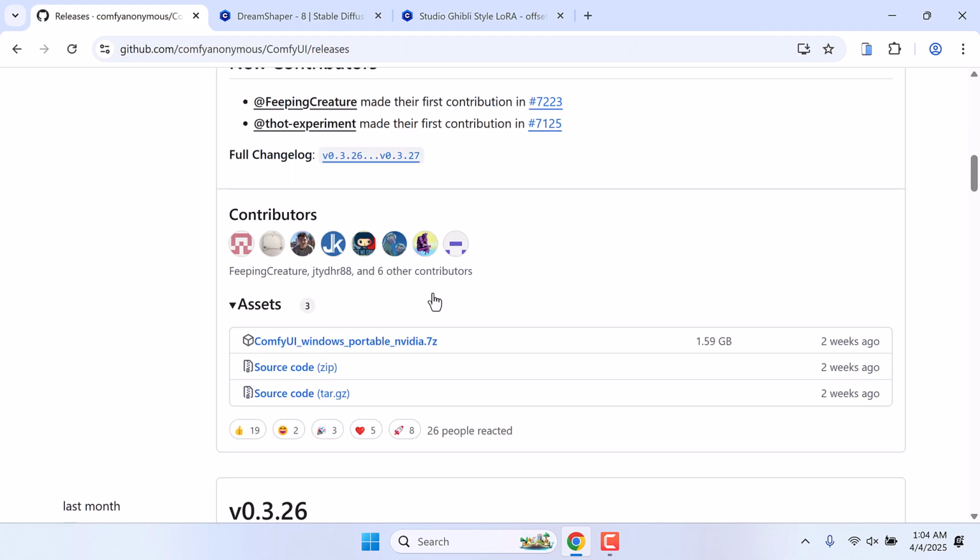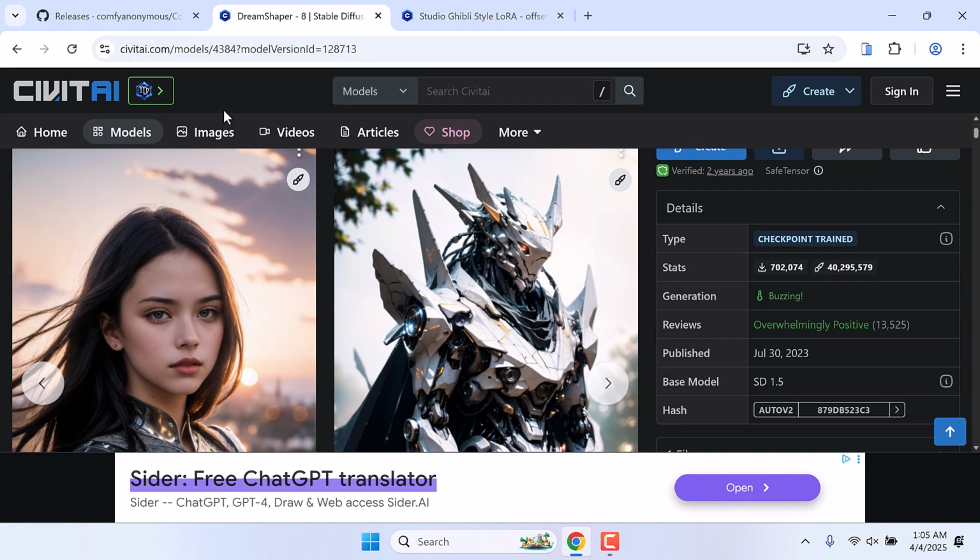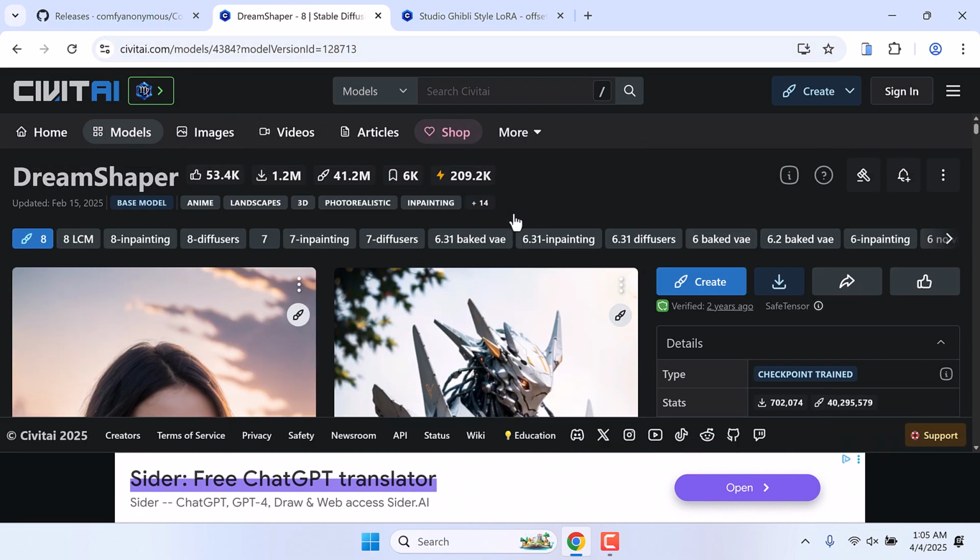After downloading this, we also need models to run ComfyUI. We need checkpoints and LoRAs, and there are varieties of these available. You can experiment with many for better results. To download it, go to the Civit AI website and download this Dream Shaper checkpoint. I will provide the direct link. Simply click here to download. It's absolutely free and the file size is about 2 GB.